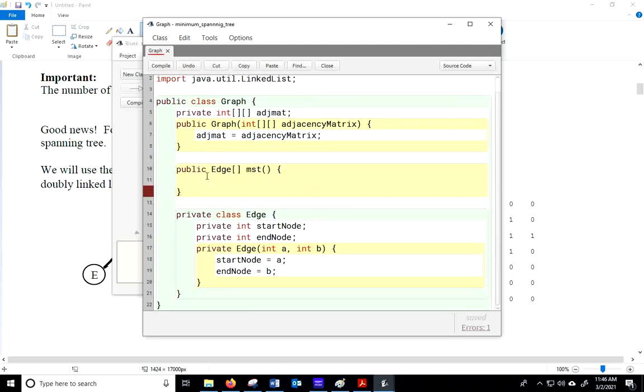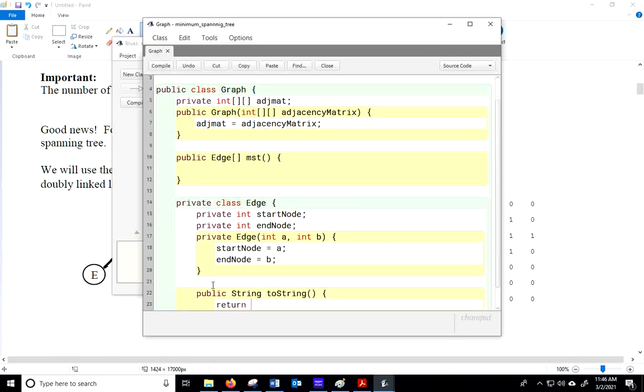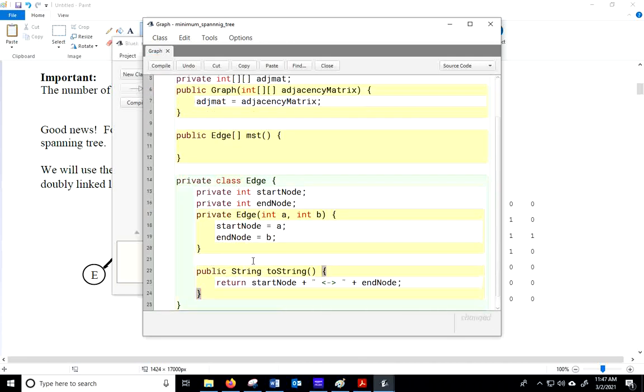So now our goal here is going to be to find this minimum spanning tree and be able to describe it using these edges. And I think it would be worthwhile to go ahead and make a public toString method. And I'll just return startNode, and I'll do this indicating that it's the nodes that it's going between, and that'll cast those integer values as a string as well instead of adding them. All right, so there we go.